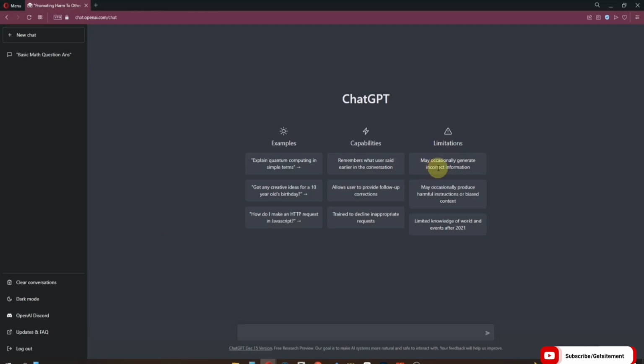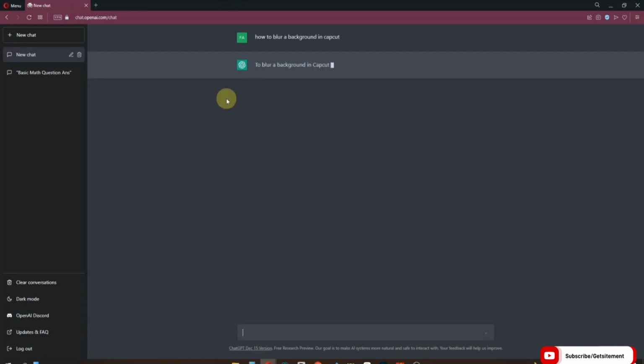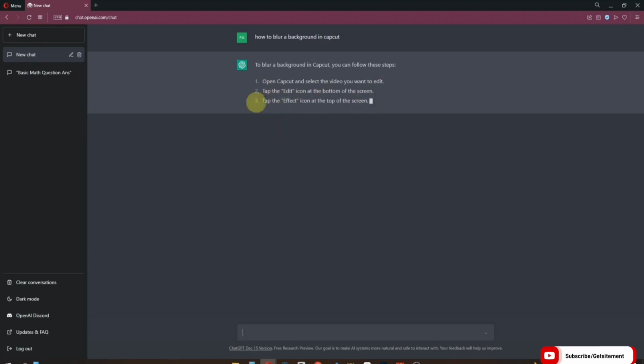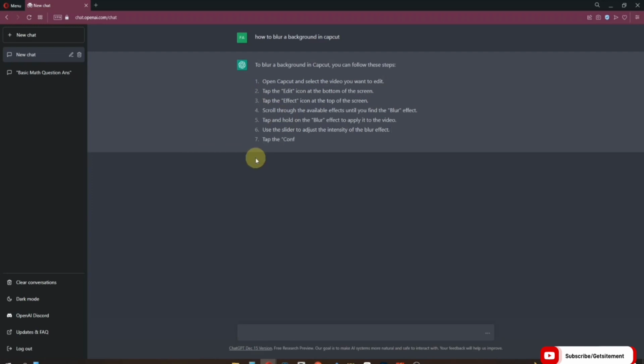So now it may occasionally generate incorrect information. So it cannot generate correct information always. It can generate false information. For example, I'm going to type how to blur a background in CapCut. Now let's type to blur a background. You can follow these steps. So this one is correct. And now we have false information. So this is because it can generate false information or it can come up with a story like a human does.